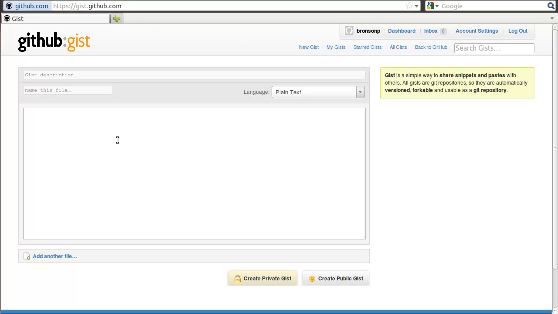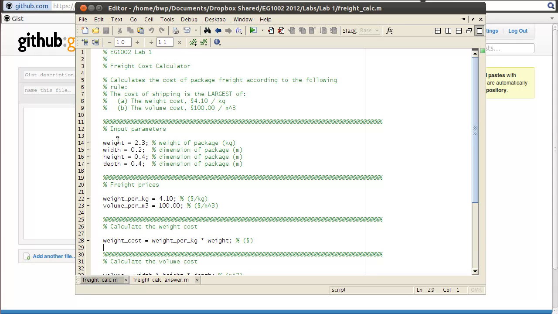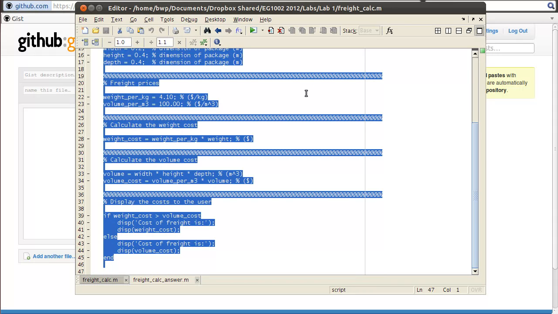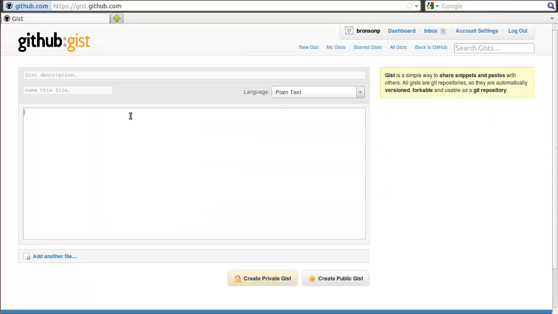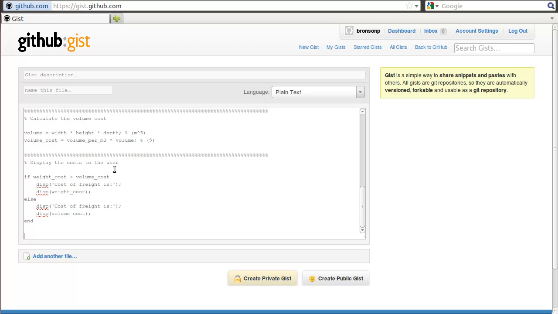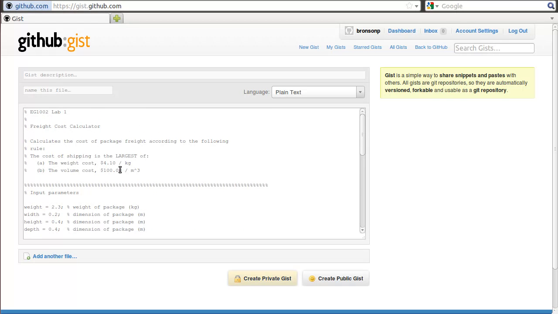So let's run through an example of pasting some code. Here I have open in the MATLAB editor the code that you were given right at the very start of this subject. This was the Lab 1 task. What I'm going to do is select all of that, Control A, copy it with Control C, and then paste it here, Control V, into the text box on this website.